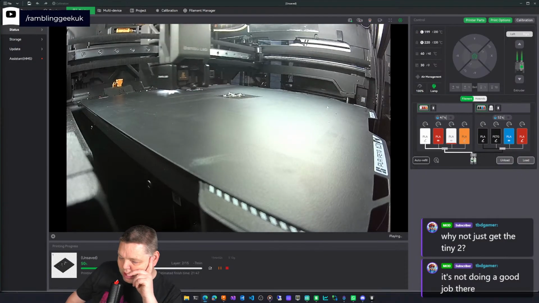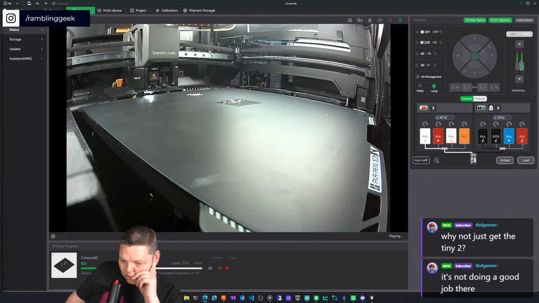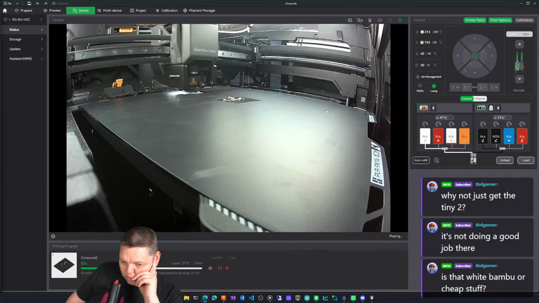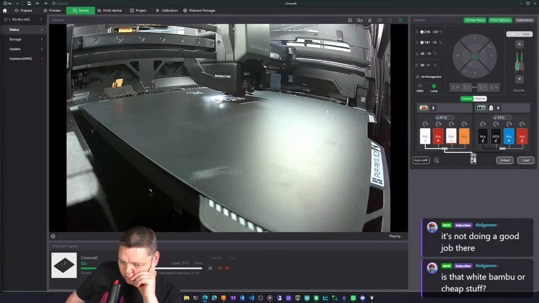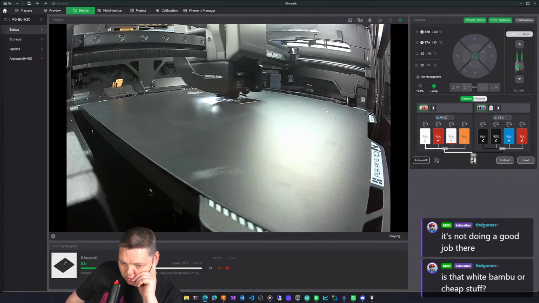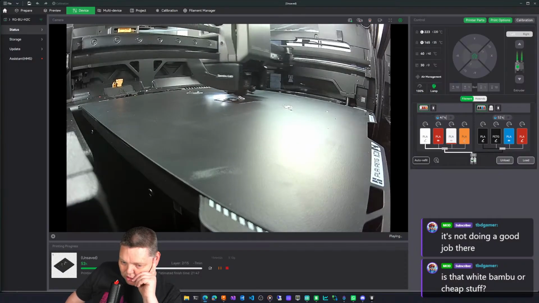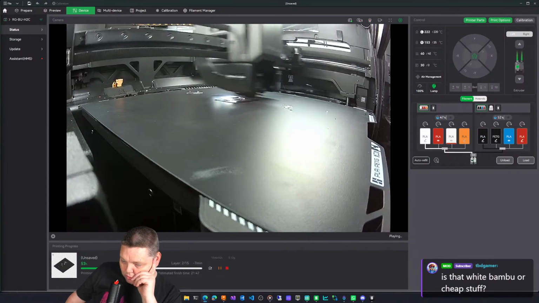Why not just get the Tiny 2? Because I'm me. And I go, well, I can get the Tiny 2, but there's a Tiny 3, so I may as well get the latest and greatest. Is that white bamboo or cheap stuff? It's Sunlu stuff. Sunlu's, wow. Highly regarded as being basically bamboo, because apparently bamboo buy their stuff off Sunlu.